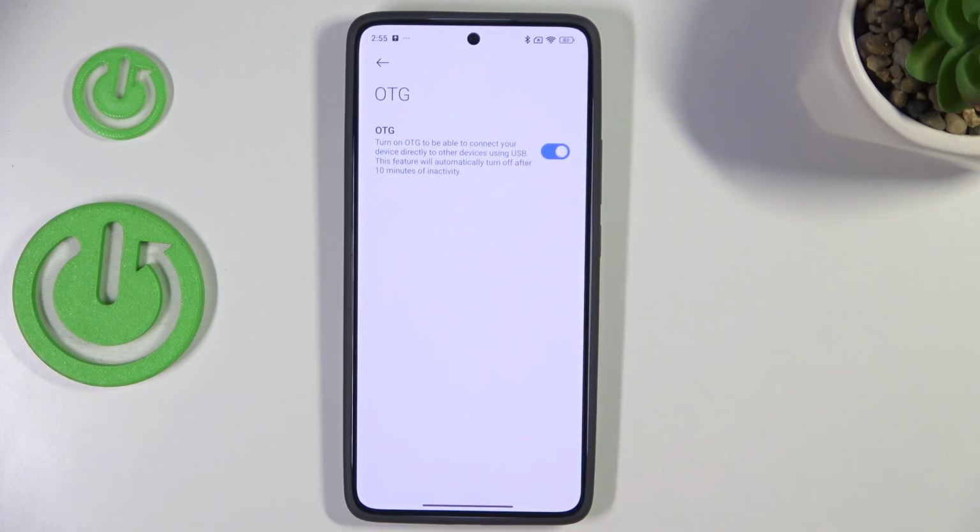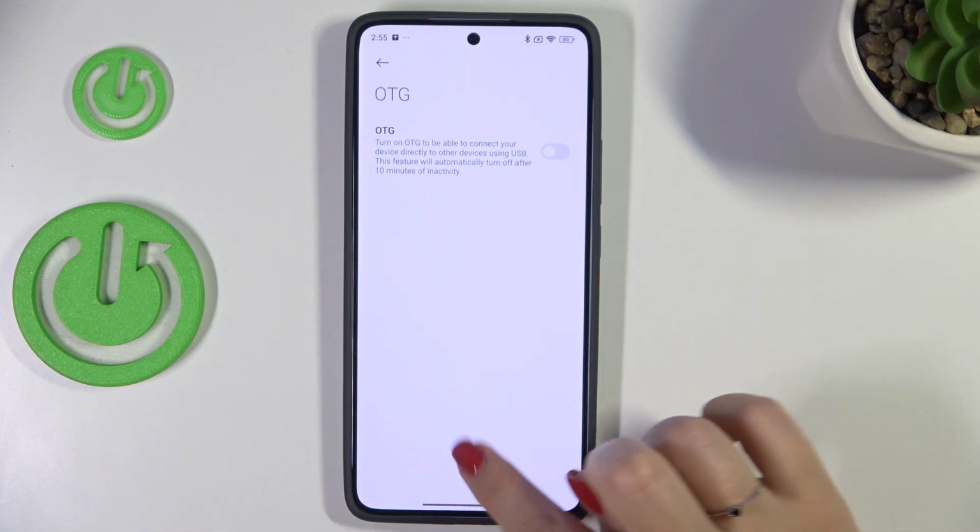If you want to turn it off, you can either do it manually just by tapping on the switcher again, and right now it is inactive, or simply wait 10 minutes, because this option will be automatically turned off when not in use for 10 minutes, so it's up to you.